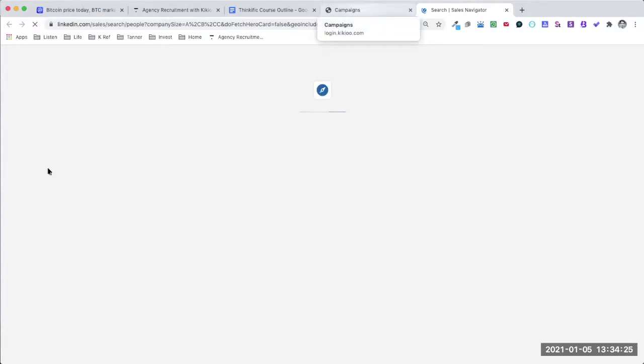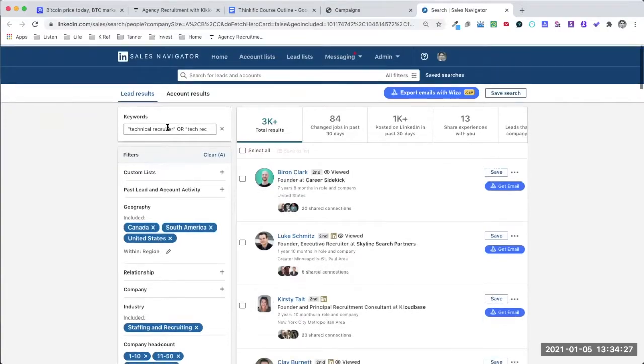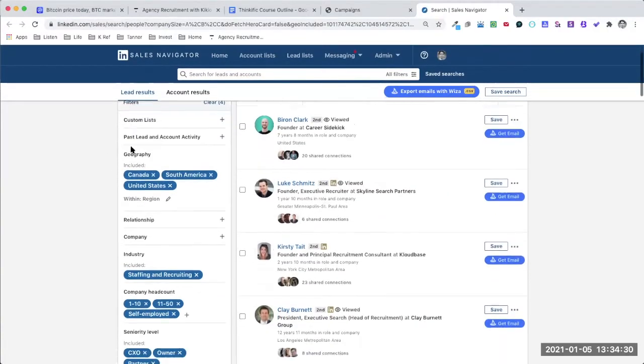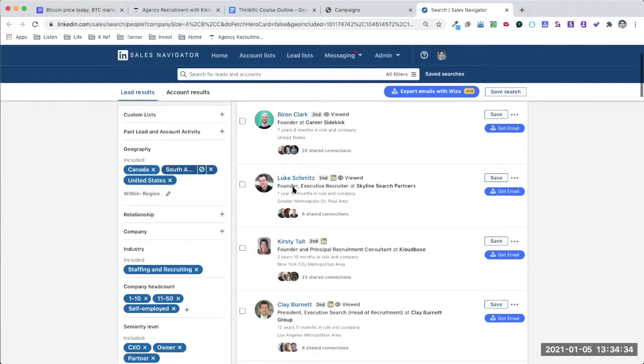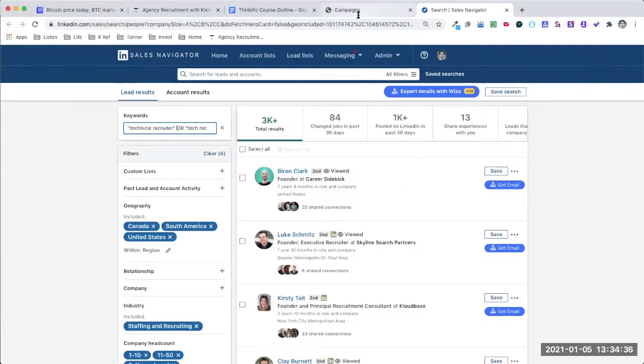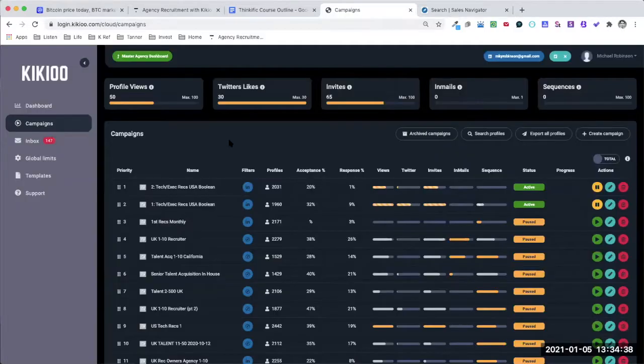There we go. That tells me all the different searches. I can see the Boolean that I put in there and all the different filters. I usually combine Boolean with filters. That gives me the best results. But there's other ways of doing it. Many of our clients use a number of different techniques.